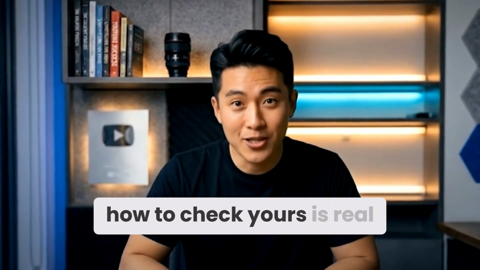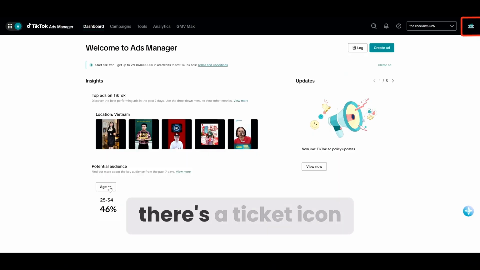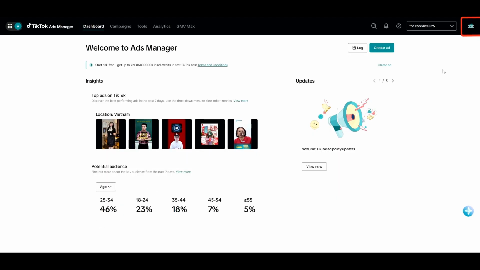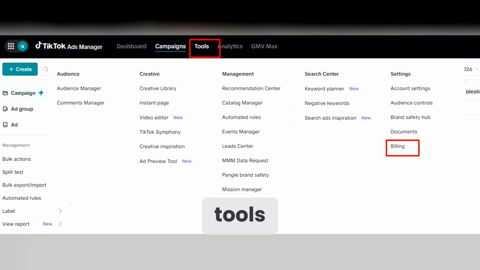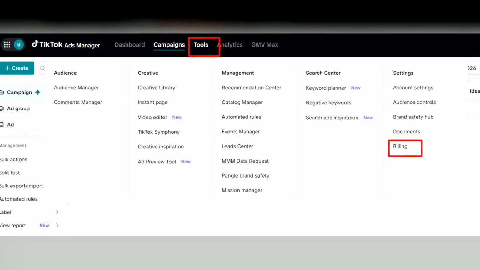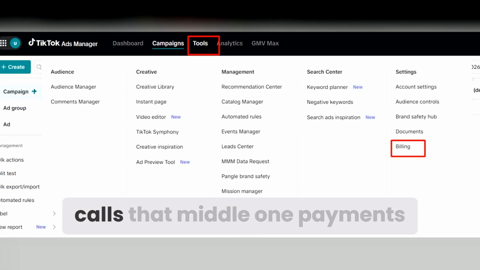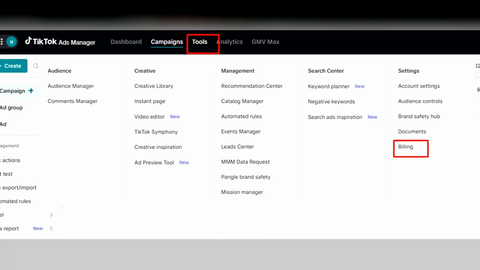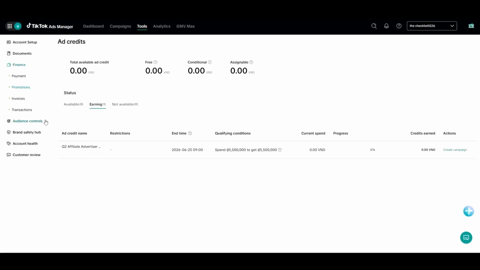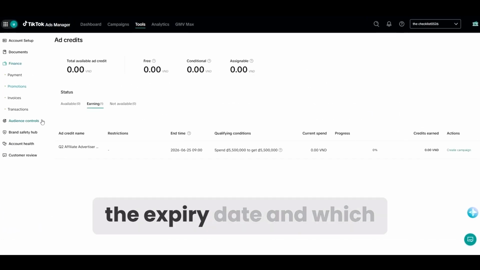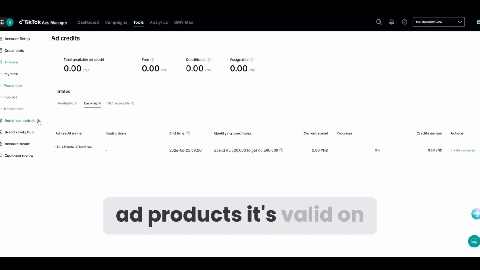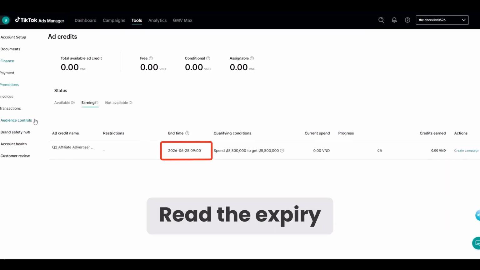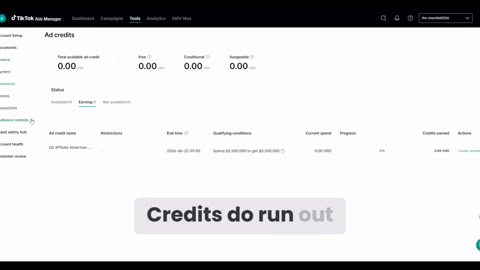Now, how to check yours is real instead of just hoping. Top right of Ads Manager, there's a ticket icon. That's the fast way. Or through the menu, Tools, then Billing, then Promotions. TikTok's Help Center still calls that middle one Payments. Same page. It shows the coupon details, the expiry date, and which ad products it's valid on. Read the expiry. Credits do run out.